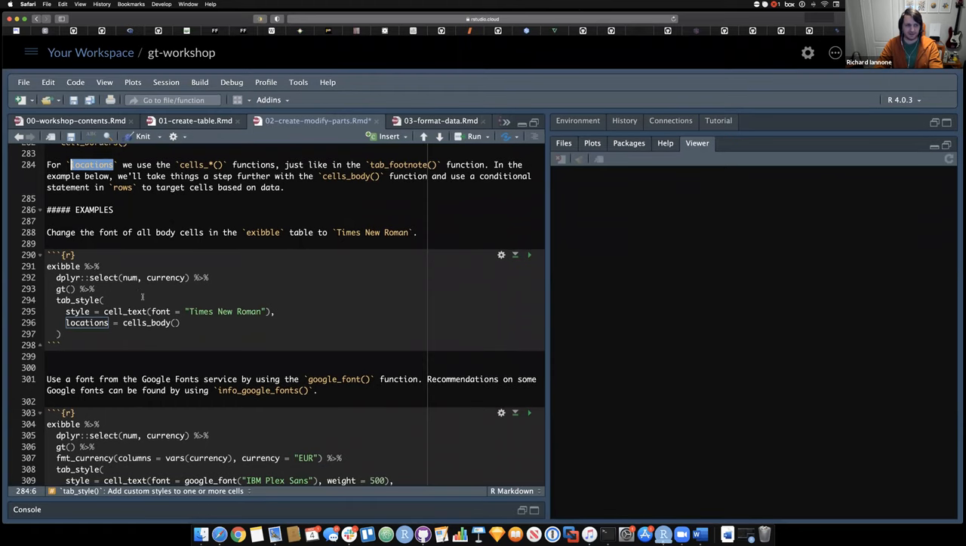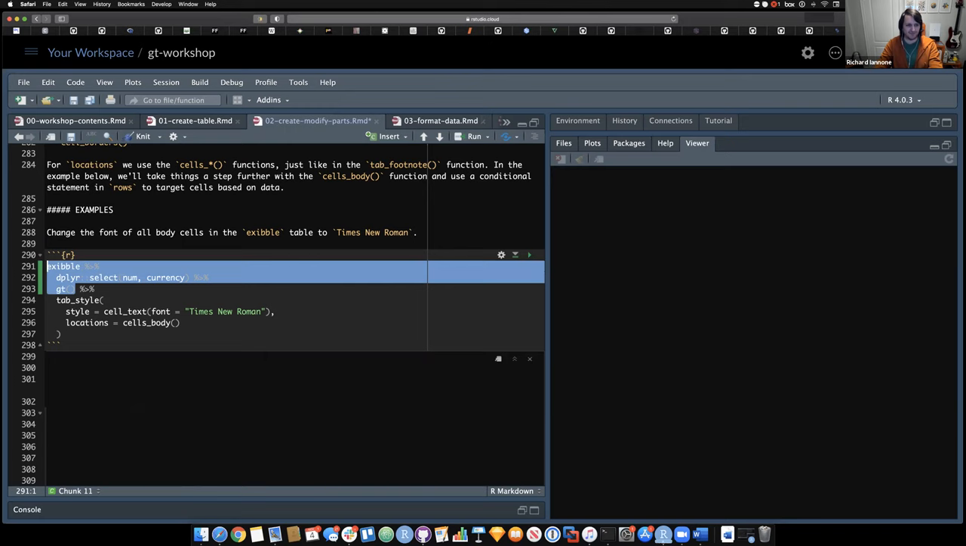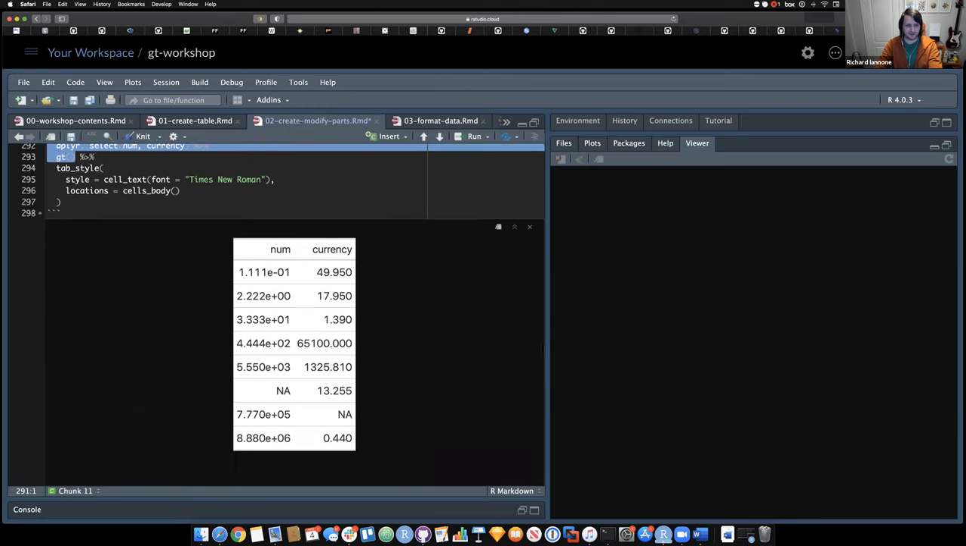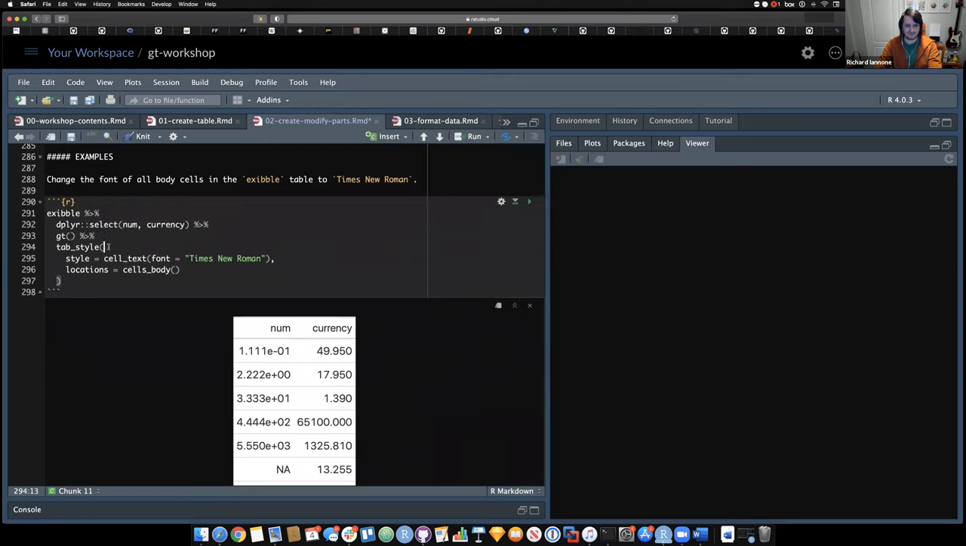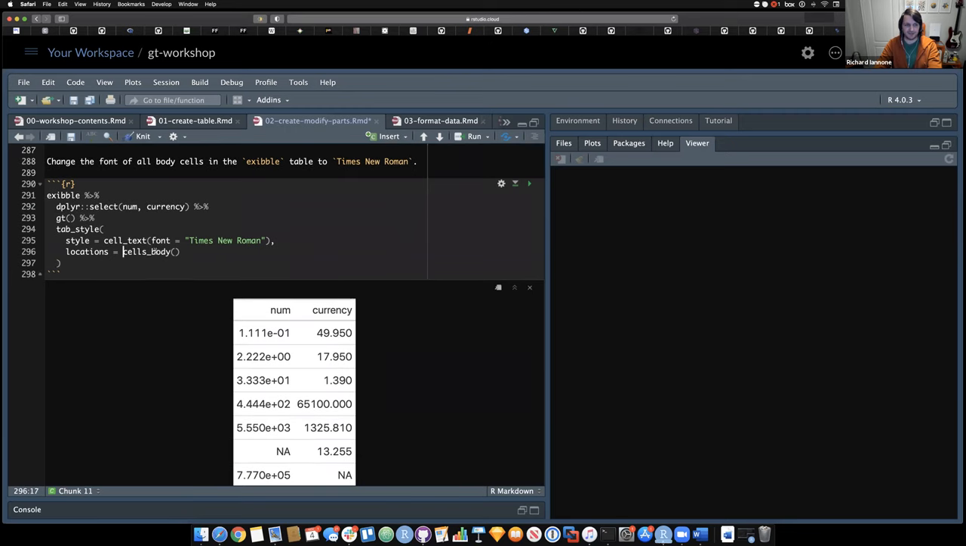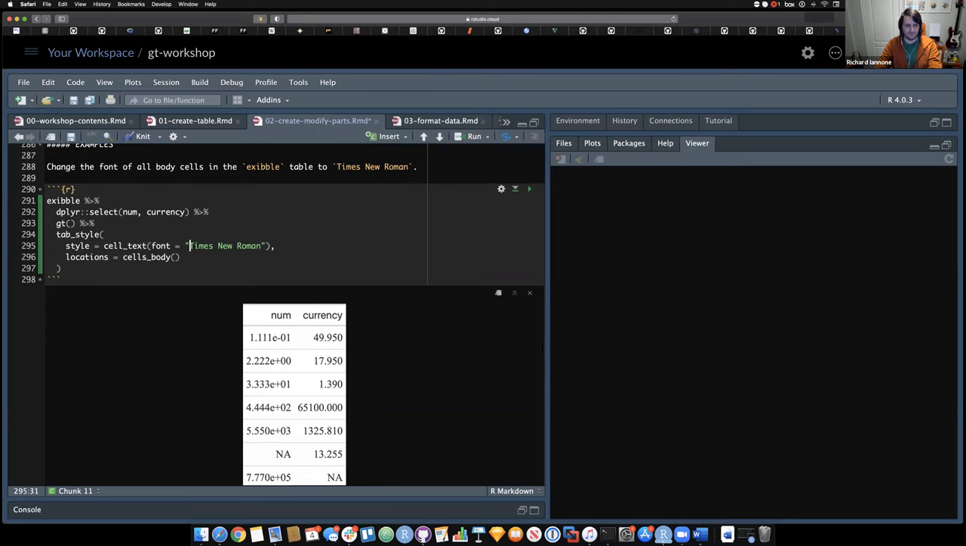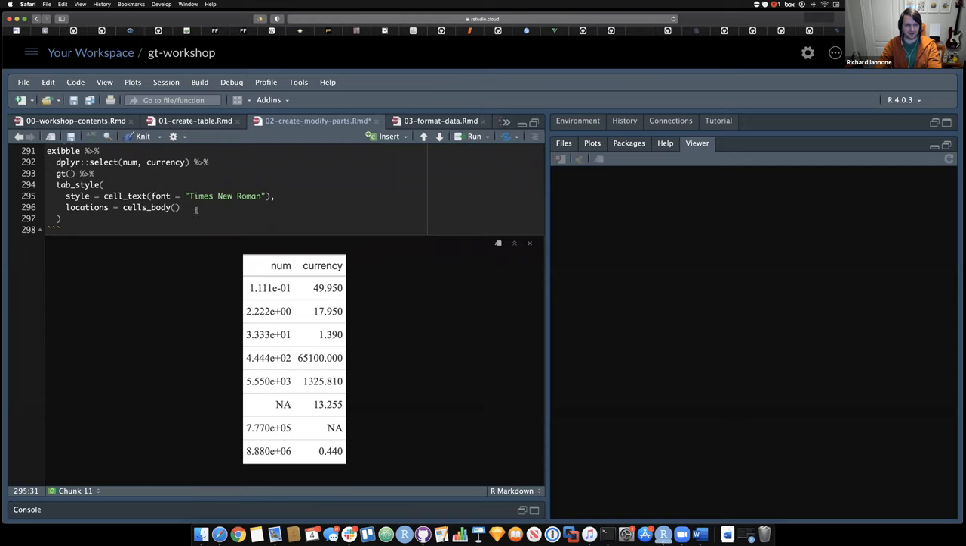So let's try that. Let's try this table right here. I always like to give you a before table. It's very simple, a two column table, some numbers, some currency. And we'll use tab style. So we'll say cell text, and the entire body should be Times New Roman. Great, so it affects just the body, not the column labels, which is kind of cool.